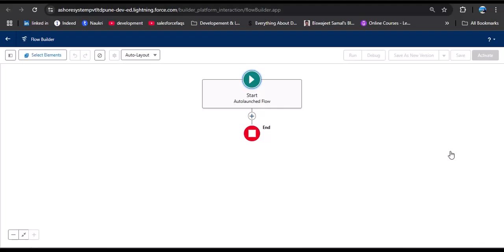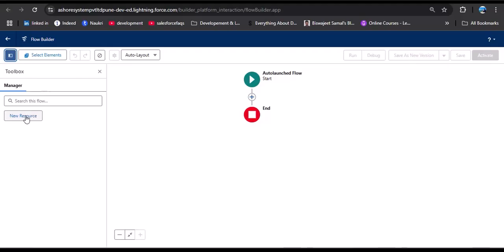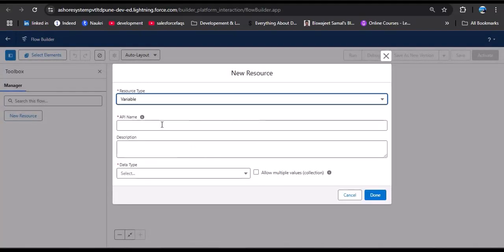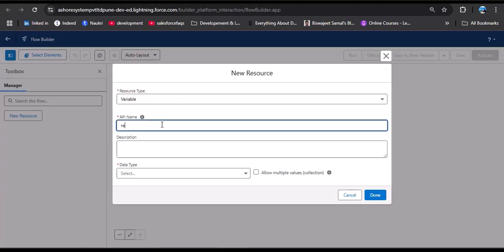So to get the record ID from the schedule trigger flow, we need to create a new resource. Here I am clicking on Toggle Toolbox, then clicking on New Resource. In the resource type, we need to select Variable. In the API name, I am providing recordId. Make sure whenever we want to get any record ID from another source, we need to enter the API name exactly like this. If you make a mistake in the API name, the ID will not get saved.